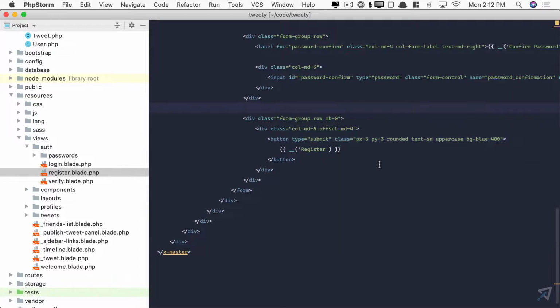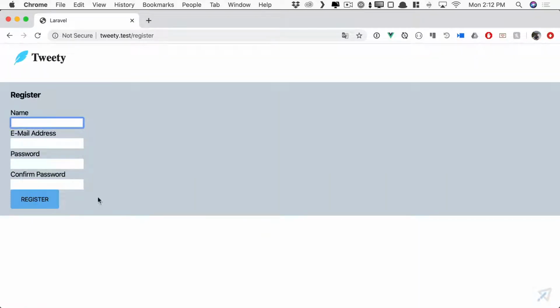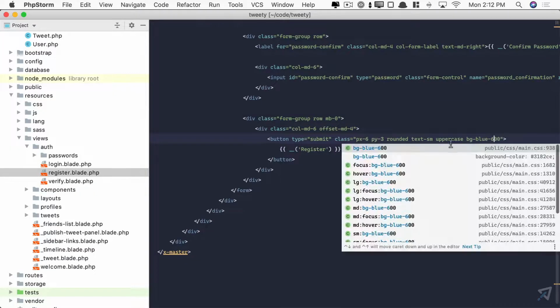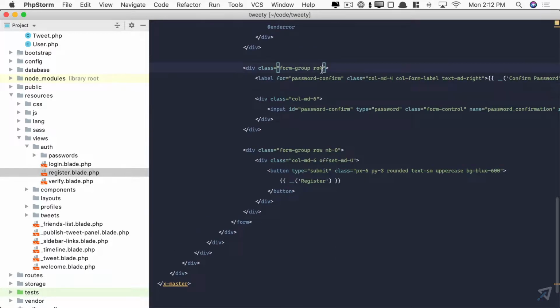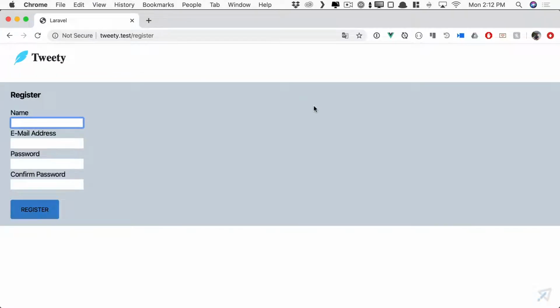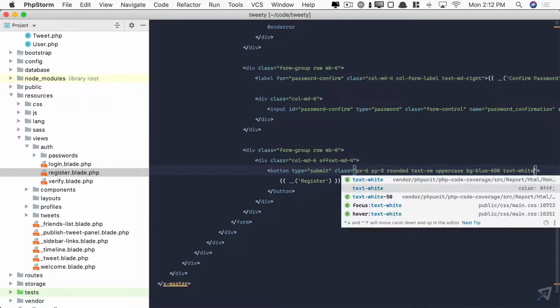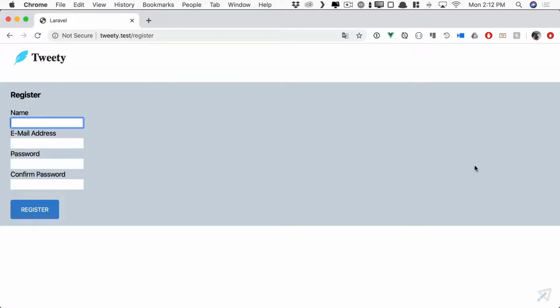Let's have a look. We switch back, and then we just need a little spacing there, and we'll make that darker. All right, so right up here, margin bottom 6. And yeah, maybe later we'll redo this, but this will get us started. Yep, and then finally, text white. Okay, good enough for me. So we have our register page.